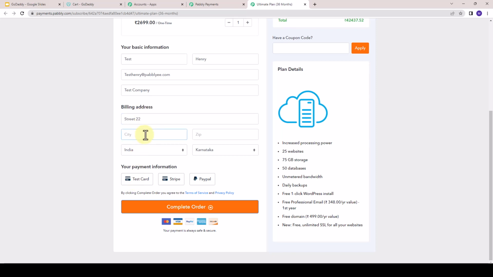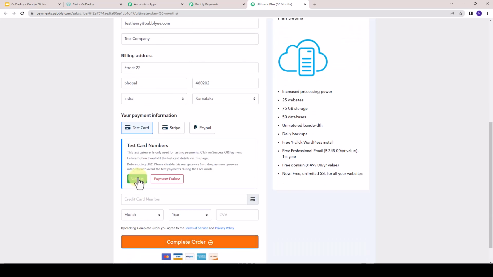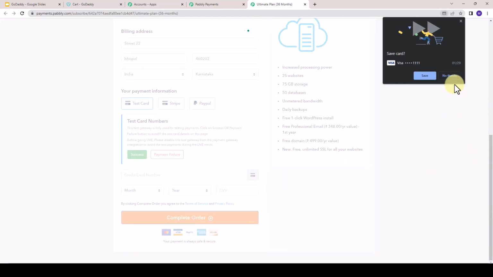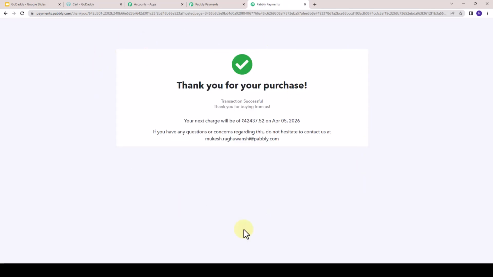I'm gonna select the city. I'm gonna select this. And here I'm gonna select the payment gateway. So as I'm making a test payment, I'm selecting the payment gateway as test card. And I'm gonna complete the order. Once that is done, I would be redirected to the thank you page. And I have already shown you earlier how you can customize this page. So now I have successfully made the test payment.